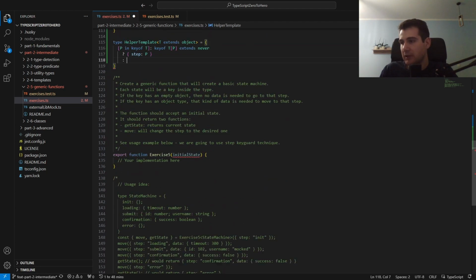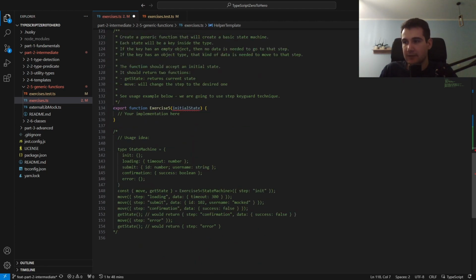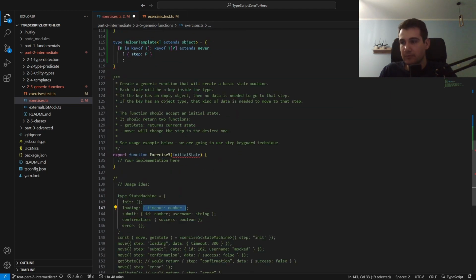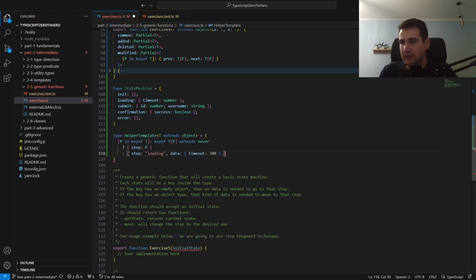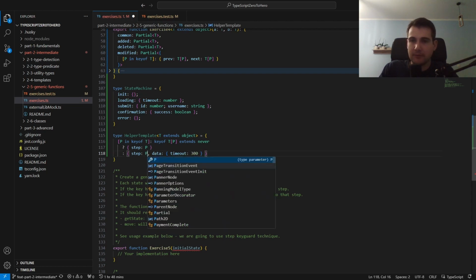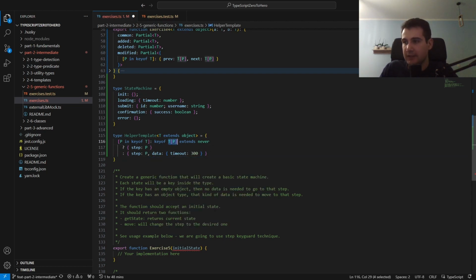But what when we have the data? We're going to have some kind of keys that will represent the data that we want to go into this specific state. So yeah, we have the data. Let's create this kind of thing. In the alternative solution, when we have data, we're going to have the step value, but we're going to need the data as well. And the data is the shape of the data that is inside the state machine.